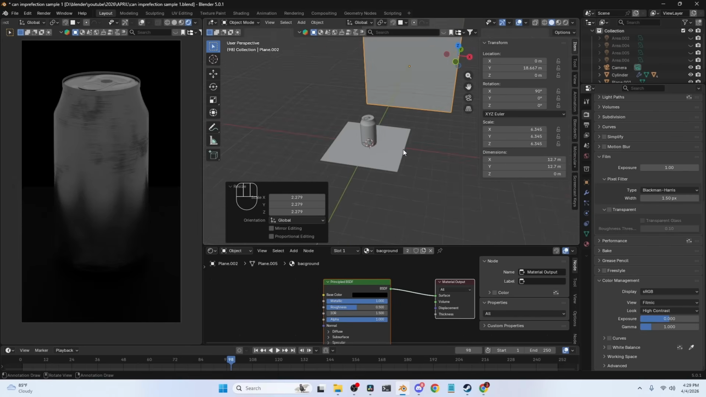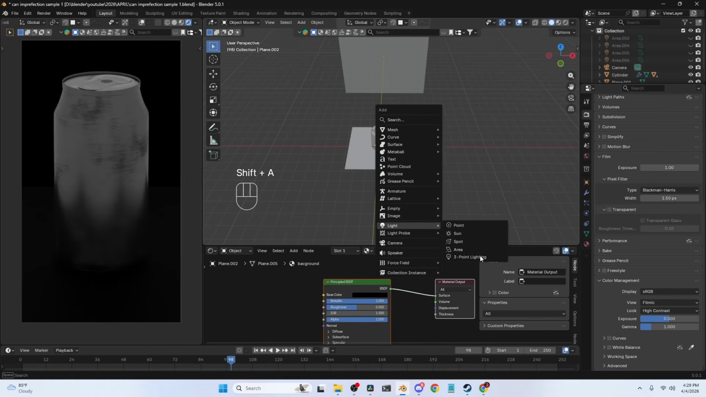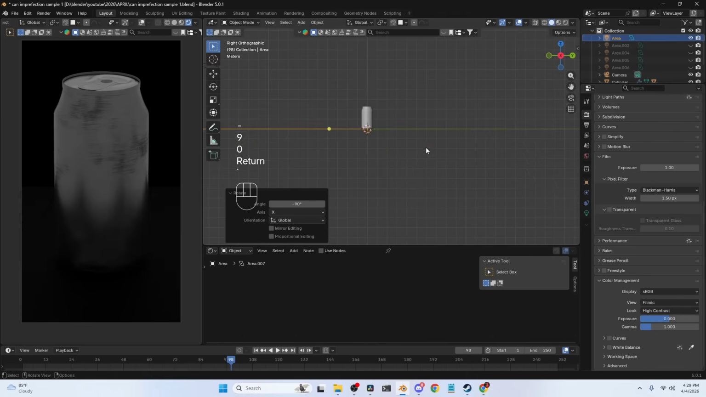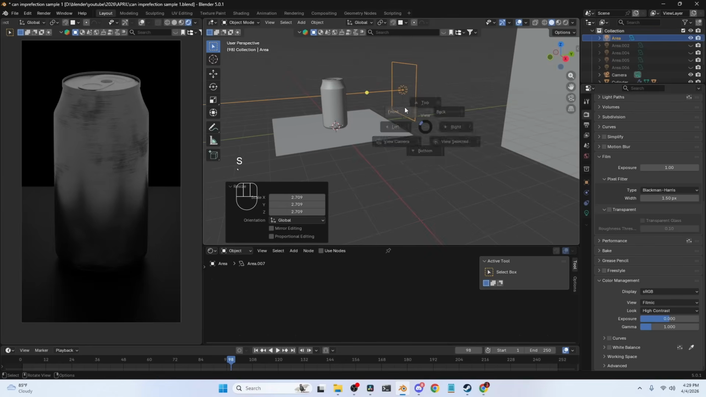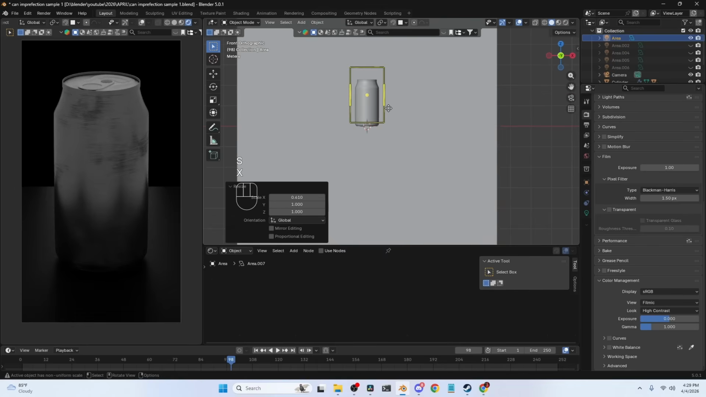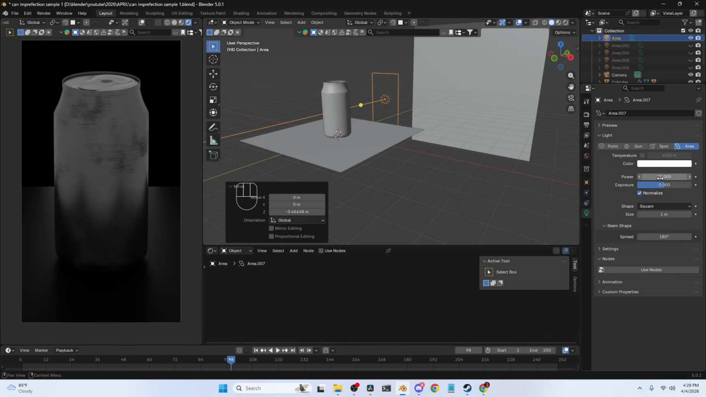Okay, let's add a light. Shift A, light, area light, RX minus 90 degree, go to the right view, put it back here, S to scale this up. Front view, SX, it should be the rim light. Let's try to increase the power. Select your light and go to the object data property. Increase the power.